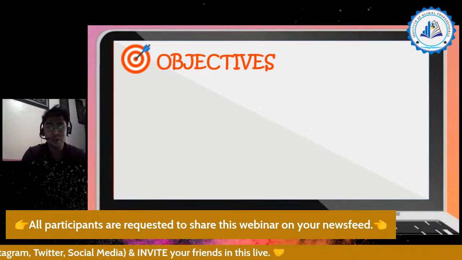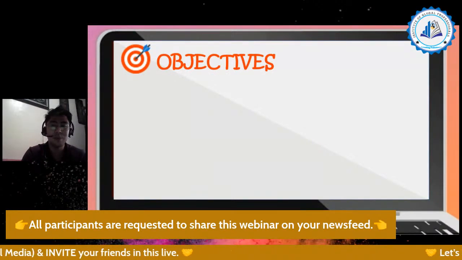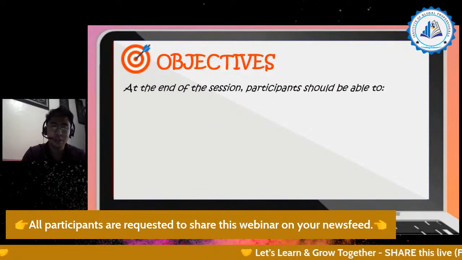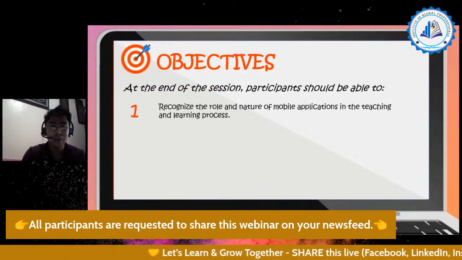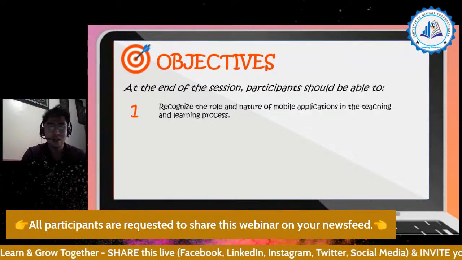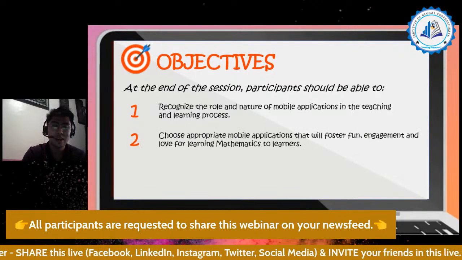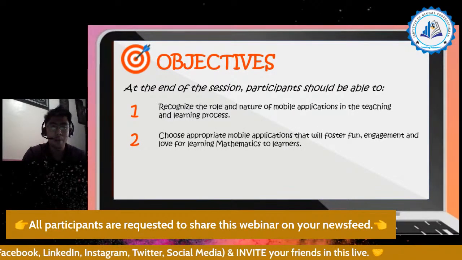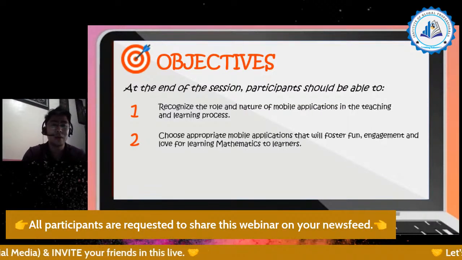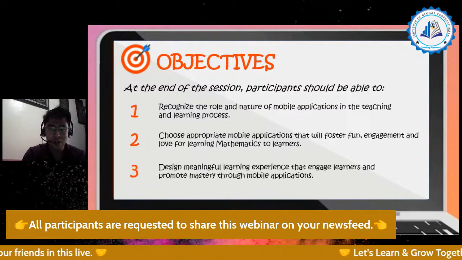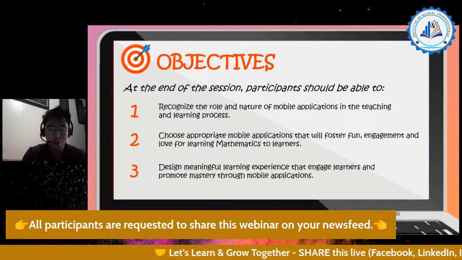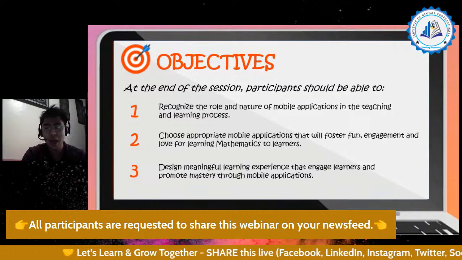Before we proceed, let me read to you first the objectives for today's discussion. At the end of the session, participants should be able to, first, recognize the role and nature of mobile applications in the teaching and learning process. Second, choose appropriate mobile applications that will foster fun, engagement, and love for learning mathematics to learners. And the third one is to design meaningful learning experiences that engage learners and promote mastery through mobile applications.